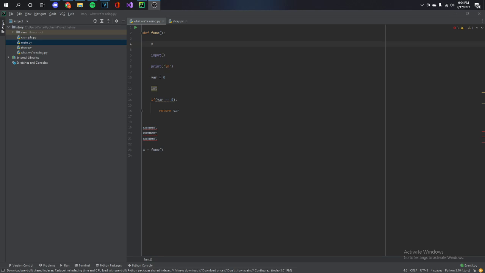Next, we have a variable labeled by var. This is equal to 0. Next, we have the integer here. This just turns any variable into an integer, which is a whole number, and can be used inside the code.